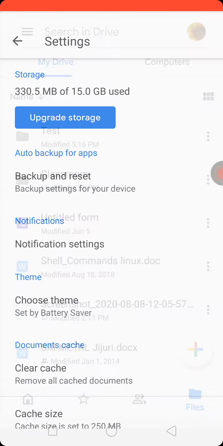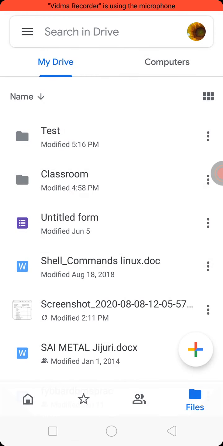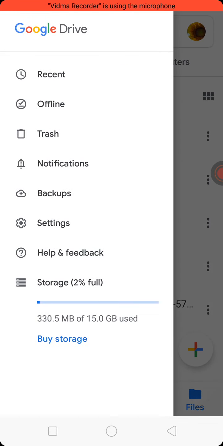In the settings option, here it shows the total storage provided by Google. So the total storage provided by Google is 15 GB, which is free. If you want more, you can upgrade the storage, but you need to purchase it. Google provides a good amount of storage, that is 15 GB. Then last is the storage option. Here you can view your storage. Here I have used 330 MB out of 15 GB. So that is a total of 2% of my storage.